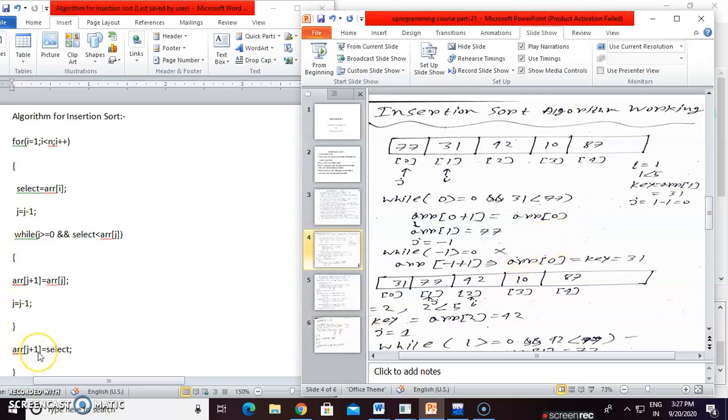Array of j plus 1. What is the j value now? Minus 1. That means array of minus 1 plus 1 means array of 0. Array of 0 equals select, means key, 31. The key value is 31. So in array of 0 is stored the 31, and in array of 1 is stored 77. That means array of 0 becomes 31, array of 1 becomes 77. After updating, this is the result.